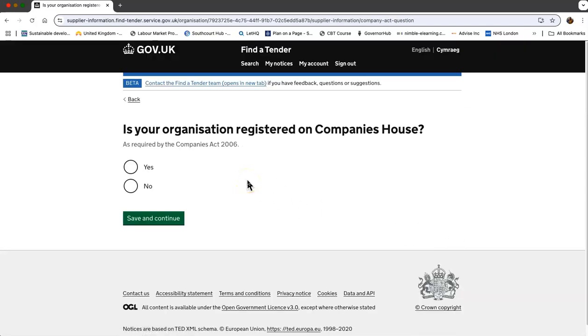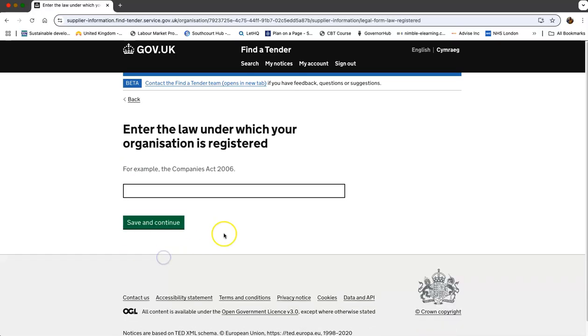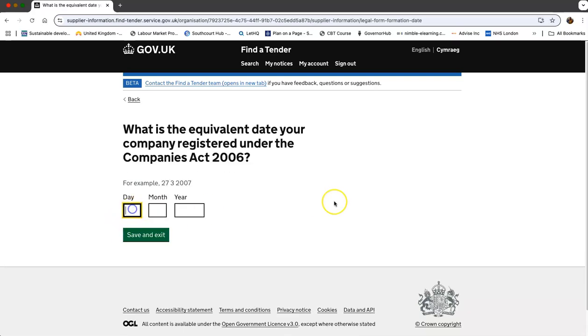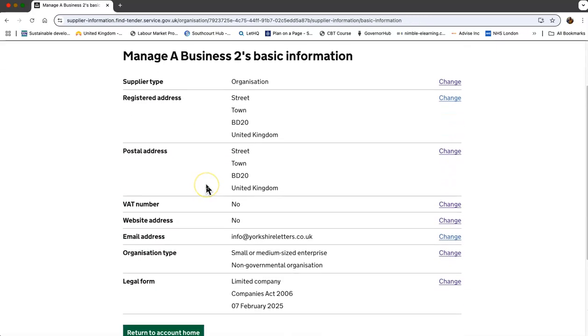And in the final part of this, it will ask you, is your organisation registered on Companies House? If it is, you would say yes. And then you would answer if it's a limited company, a limited liability partnership, or a limited partnership, or something other. And whichever it is, you would tick and save and continue. It will then, as I mentioned, ask you to enter the law under which your organisation is registered. That will say it on your certificate of incorporation. So it may be the Companies Act of 2006. You would enter that, and your date of incorporation. And you would save and exit. And you've completed the basic information in there.